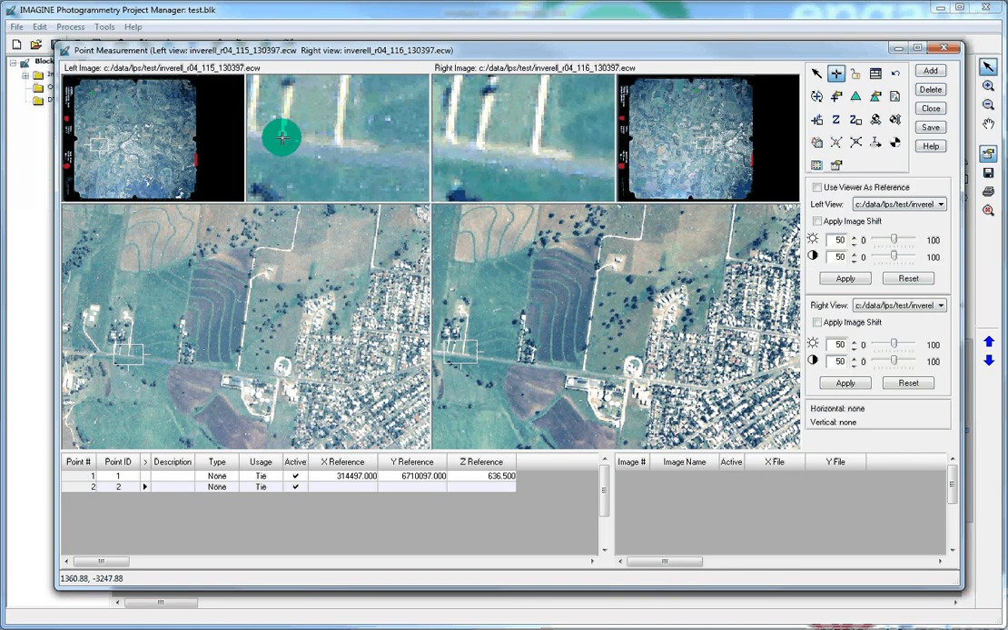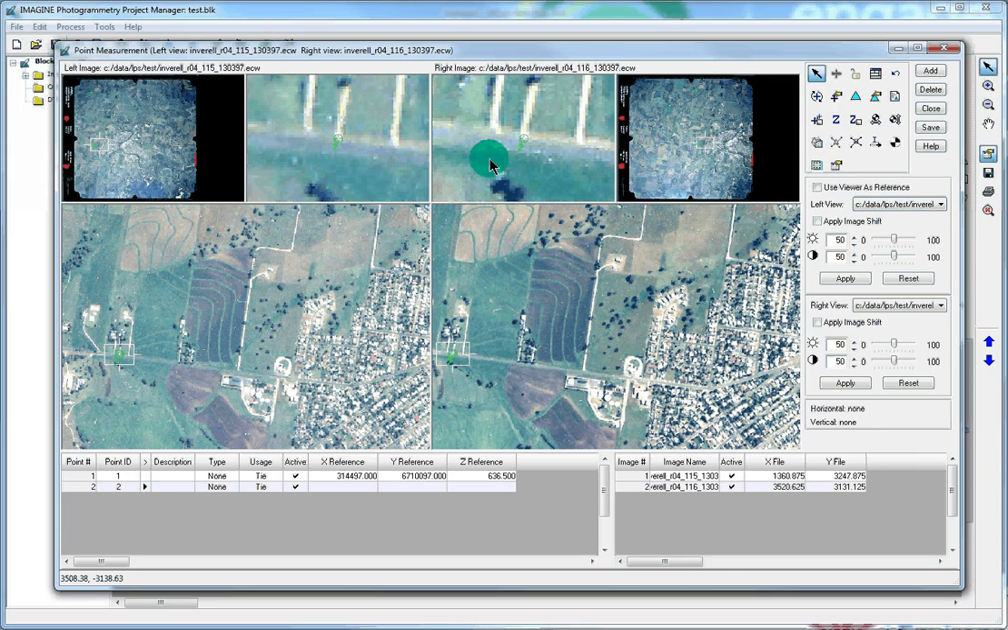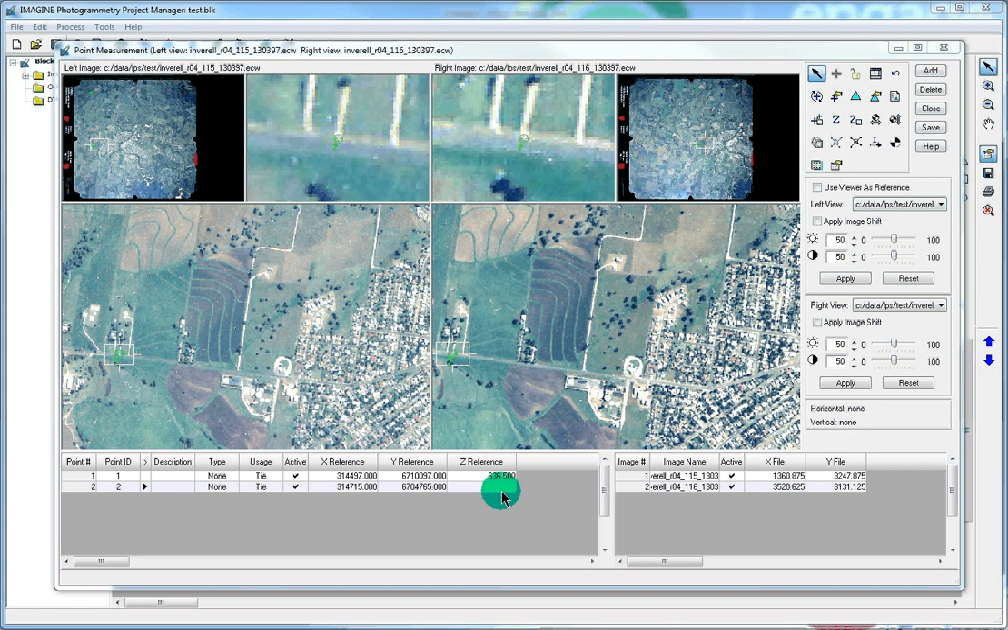We'll do the same thing with this one. Okay, now we'll go and find that on our ArcGIS, and it's 314715, so I'll enter 314715. The Y value is 670.4765, and the Z value for that point is 689.6.